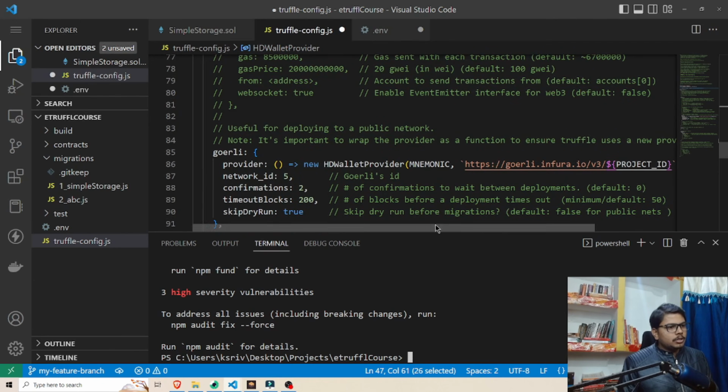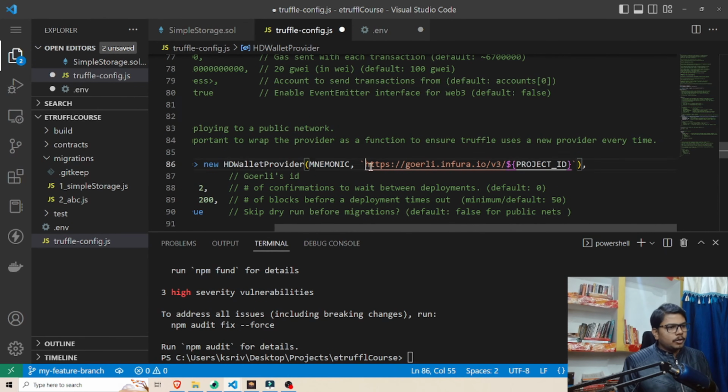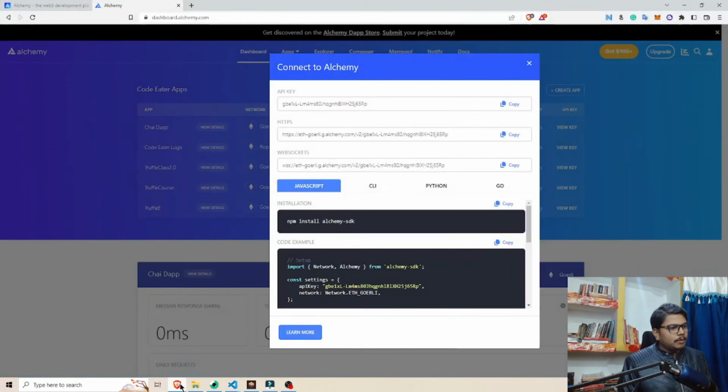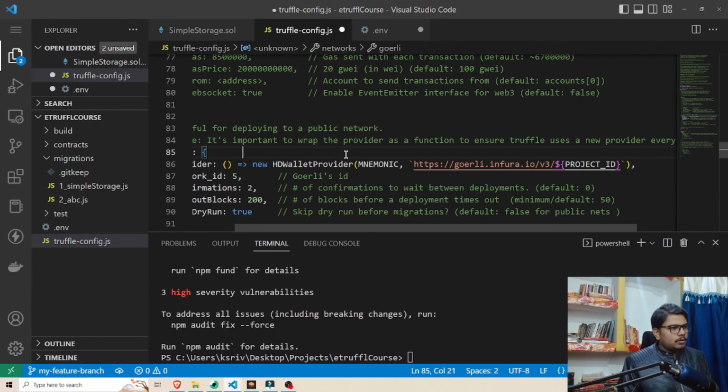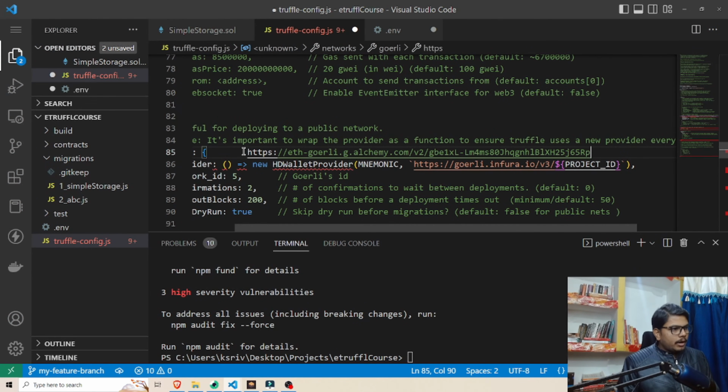Now, the only change we need to make is this particular URL. This URL is of Infura and we are using Alchemy. So I will copy this part of the URL and paste it for now here. I do not require this part because it is already present in my project ID. I will simply copy this particular part.